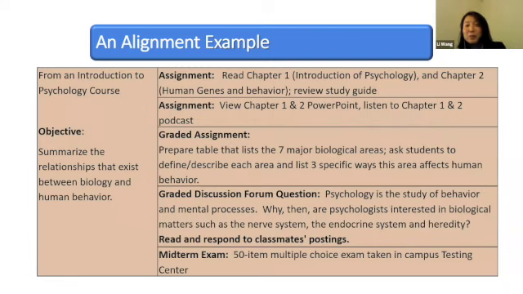Here's an example. I would like you to respond to me after we have read this. Here is a scenario from an introduction to psychology course. The objective is to summarize the relationships that exist between biology and human behavior. And we have assignment 1 and assignment 2, and then a graded assignment, graded discussion, formal questions, and the midterm exam.